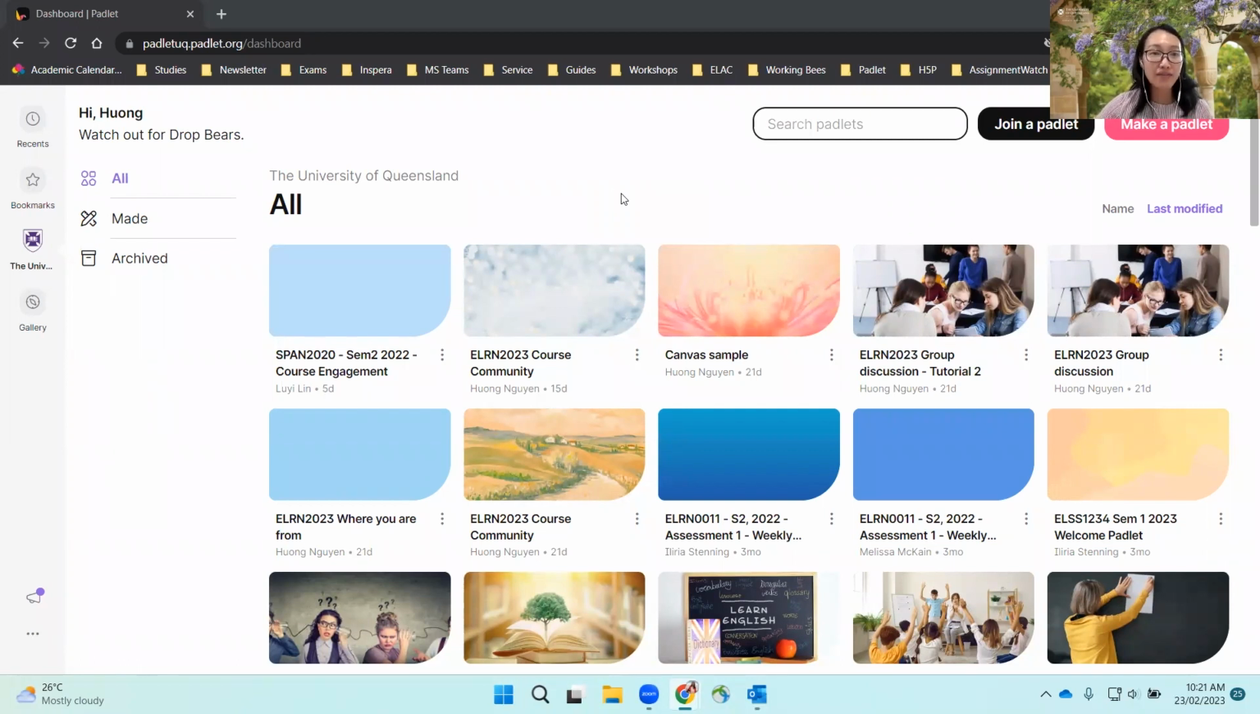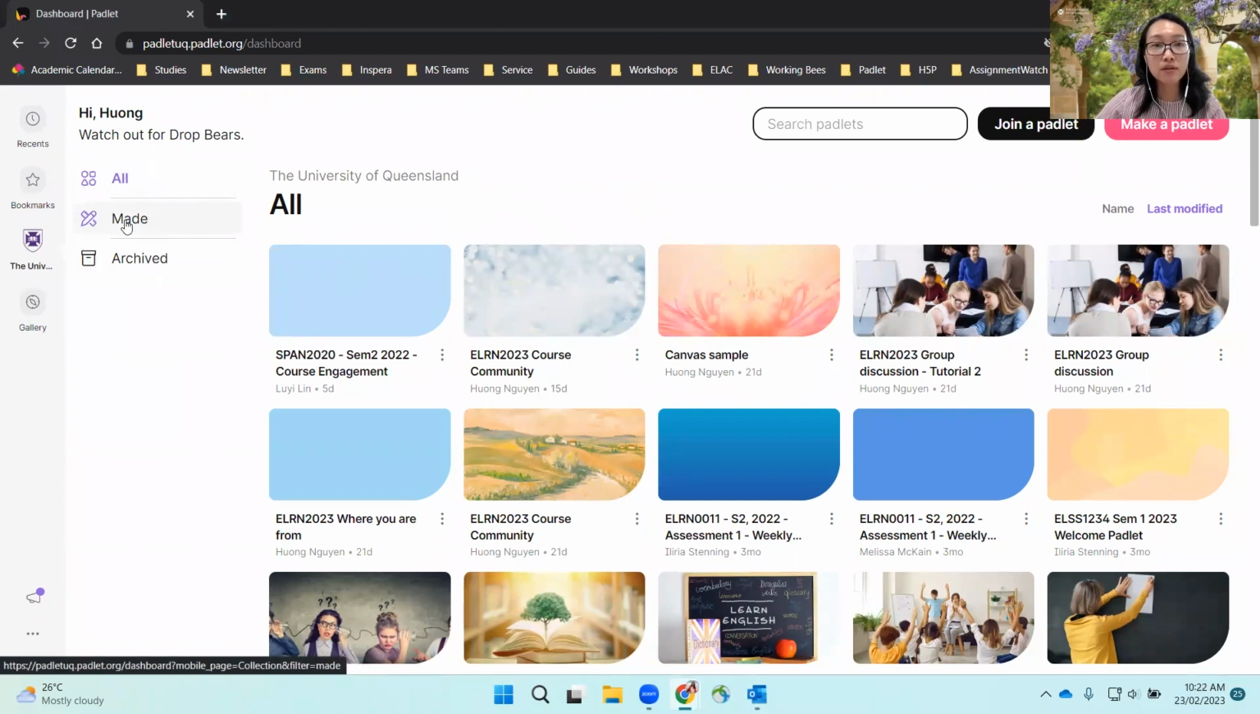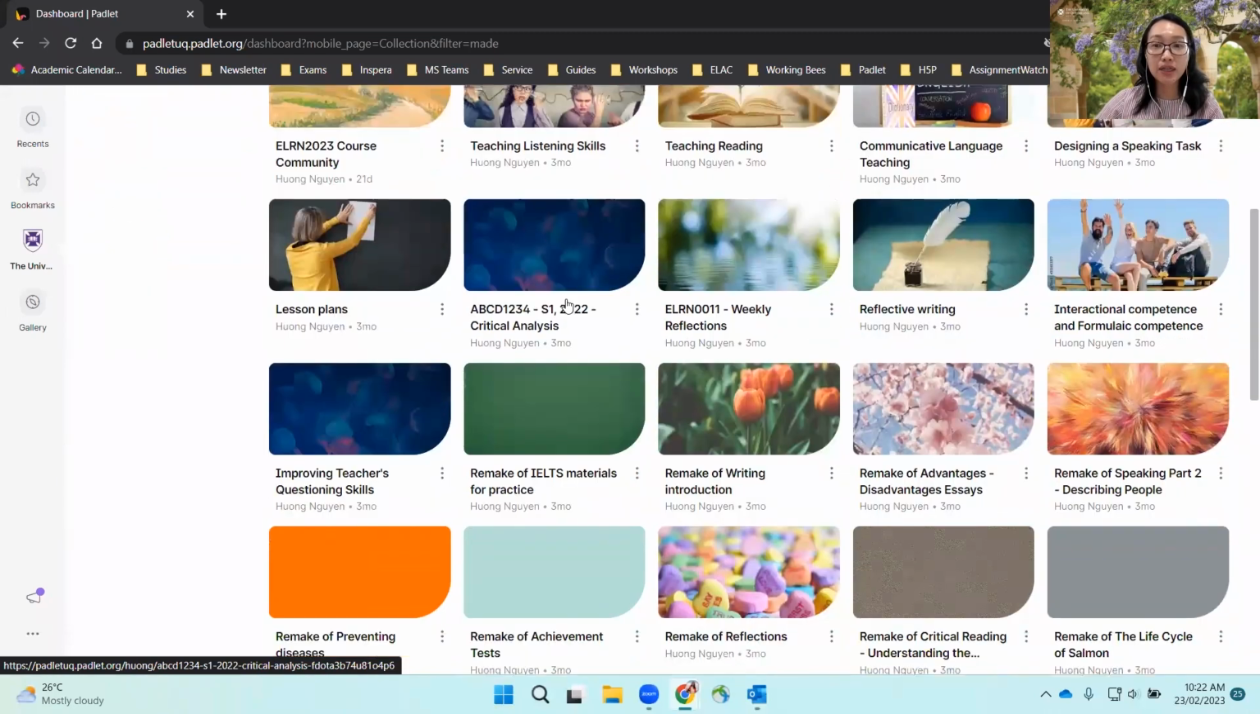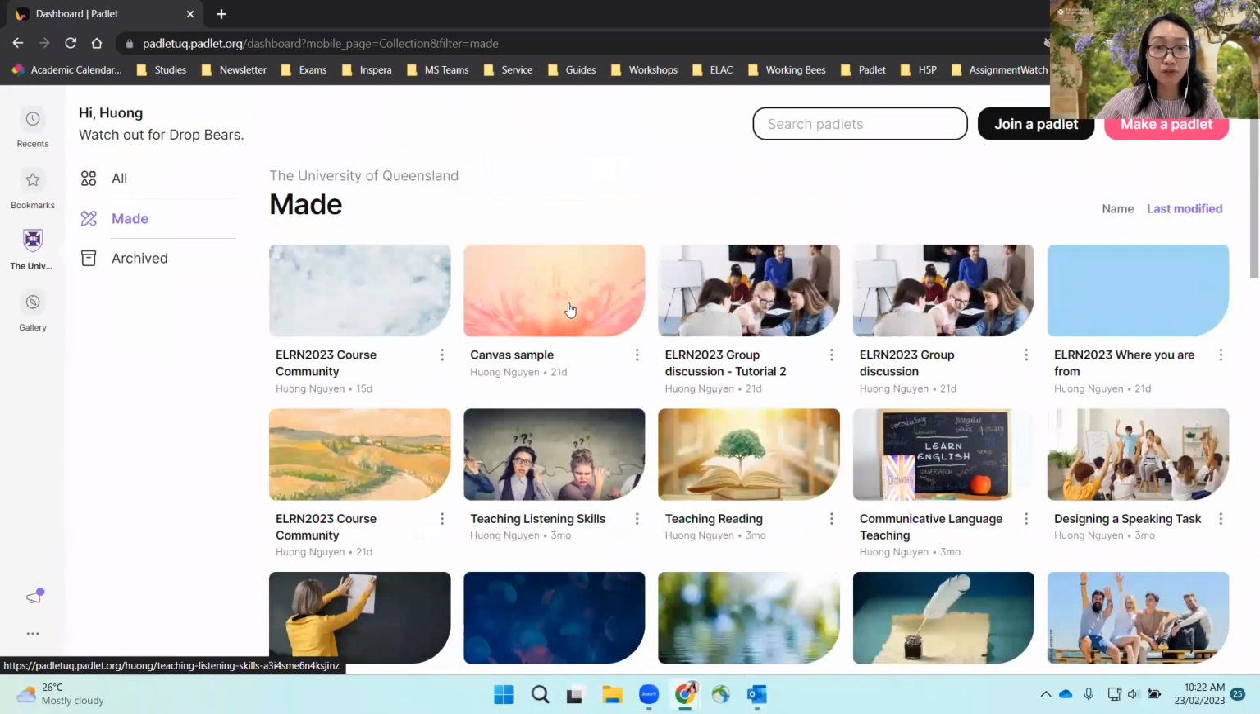So for those who have been able to log in, currently you are at the dashboard. So All here means all the Padlets that have been created at UQ. But if you click on Made, if you haven't made any Padlet, you might have only one sample created by Padlet. But for myself, I have a few Padlets that I have created. So I have a full list here.